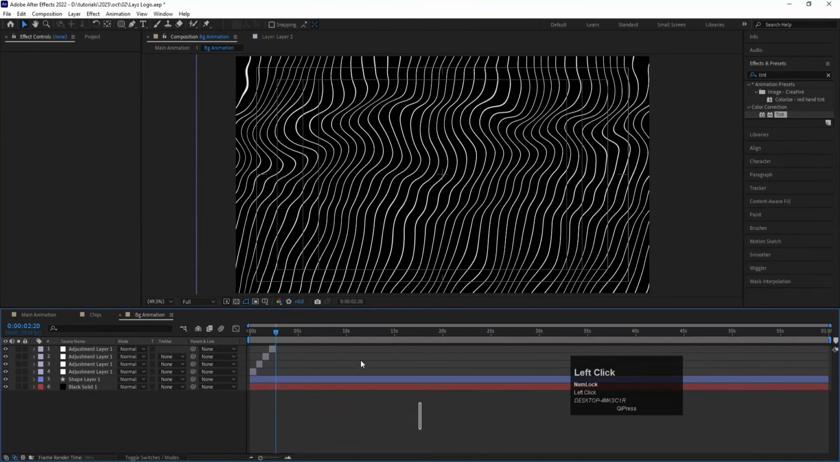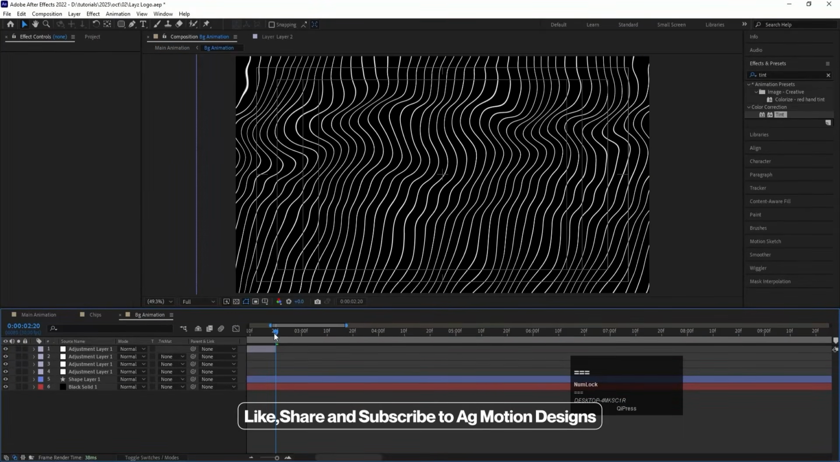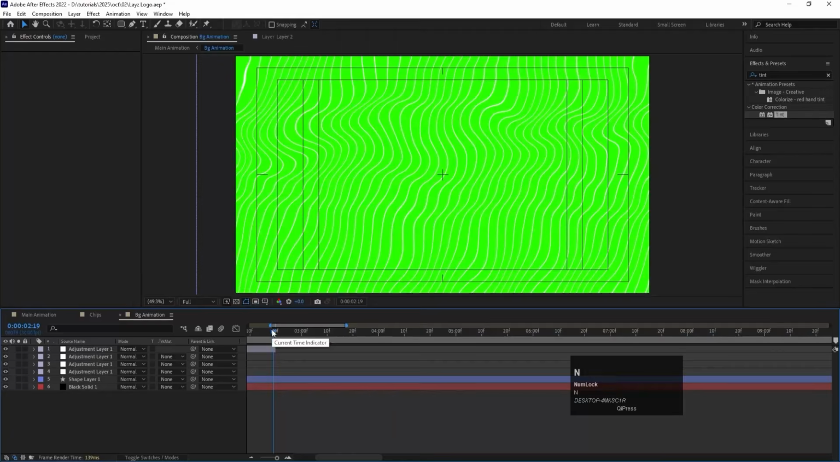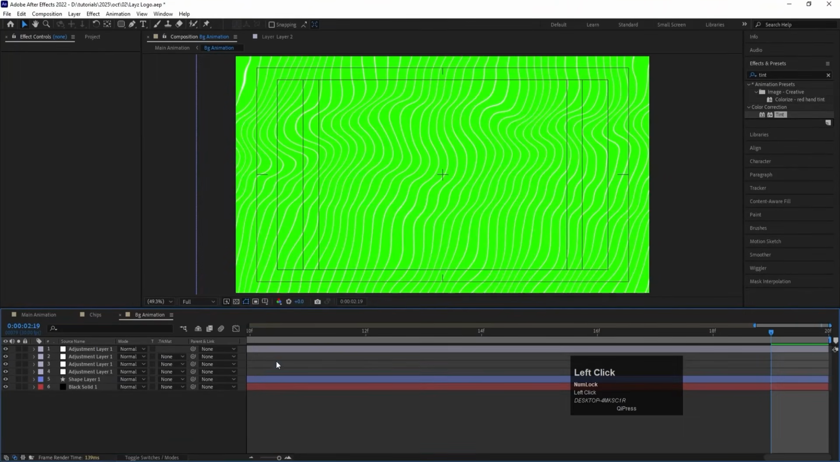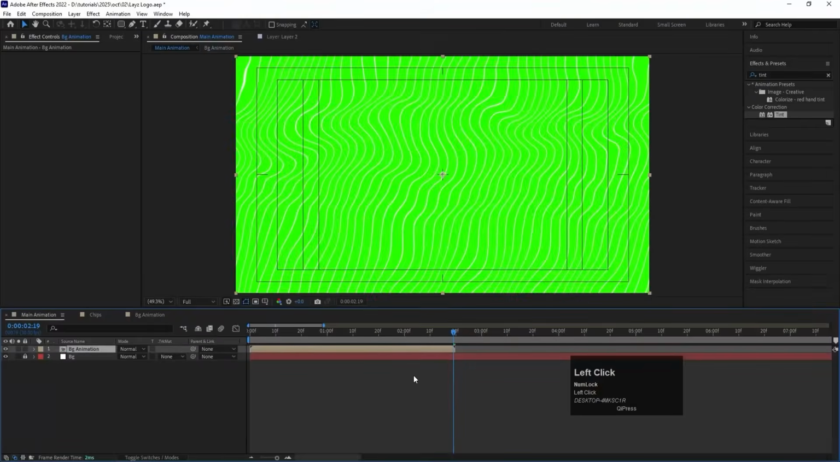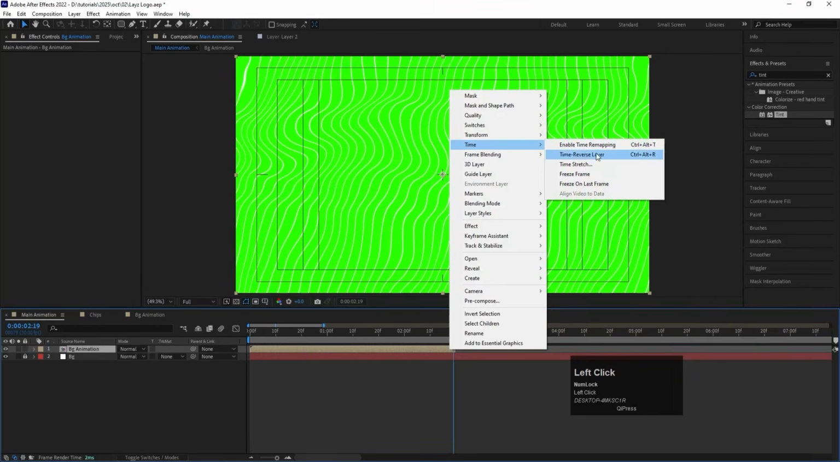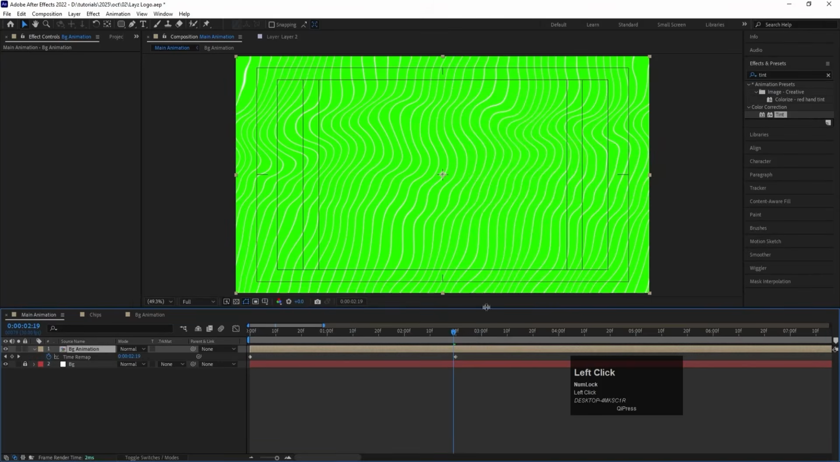Then go inside this. Let's go to the last frame over here and hit N. Then in the work area, right click and choose Trim Comp to Work Area. Go to the main animation, hit O so you can go to the end of this composition. Right click, Time, and choose Enable Time Remapping. Then before this last keyframe, create one keyframe and we will delete this last keyframe. We don't need that.